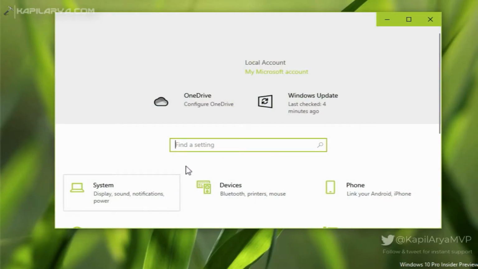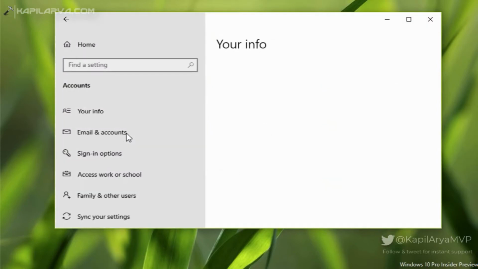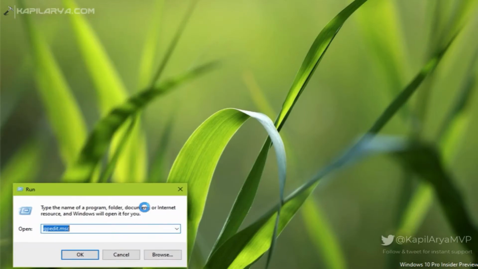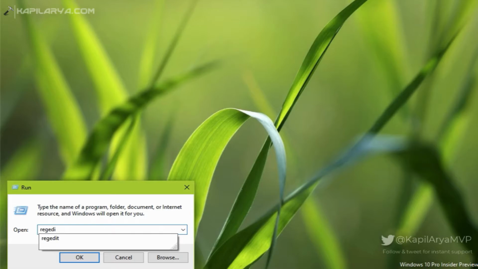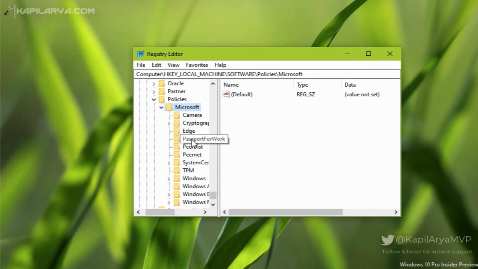One thing I should mention here, that this system is not connected to any organization. If I go to the settings app and under accounts, if I see the access work or school section, you can see that this system is not connected to Active Directory or Azure Active Directory. Still, I'm getting that organization message. Here is how we can fix it. First of all, we will open registry editor by running the regedit command. In the registry editor, we will go to HKEY_LOCAL_MACHINE, Software, Policies, Microsoft, PassportForWork.